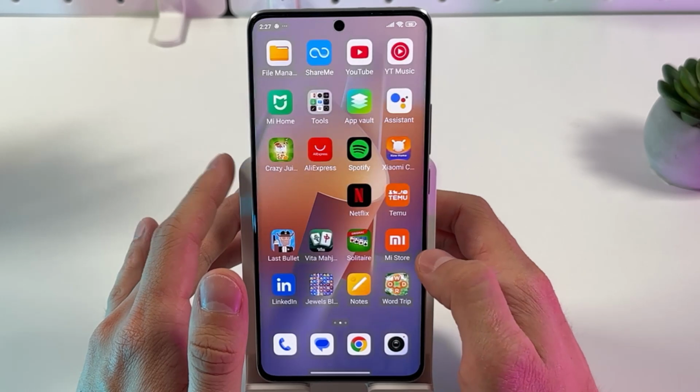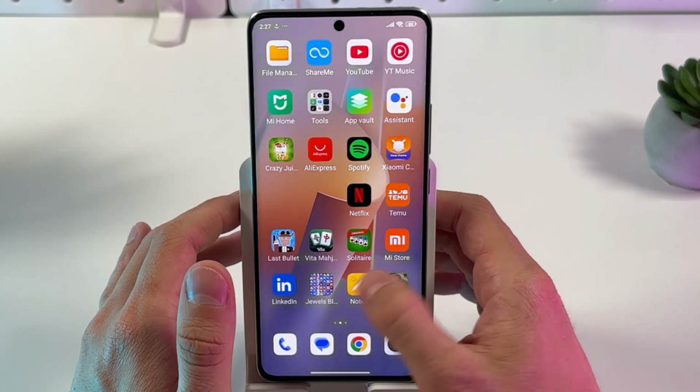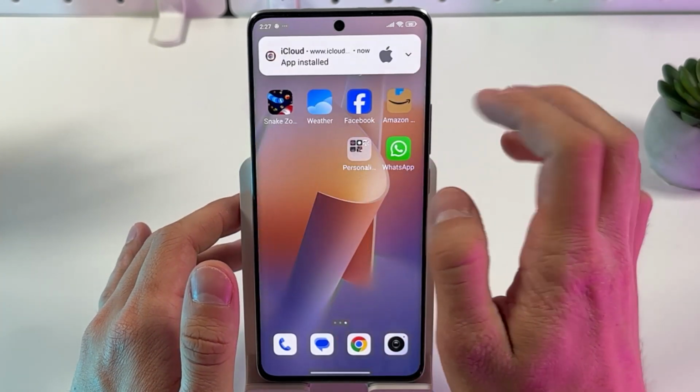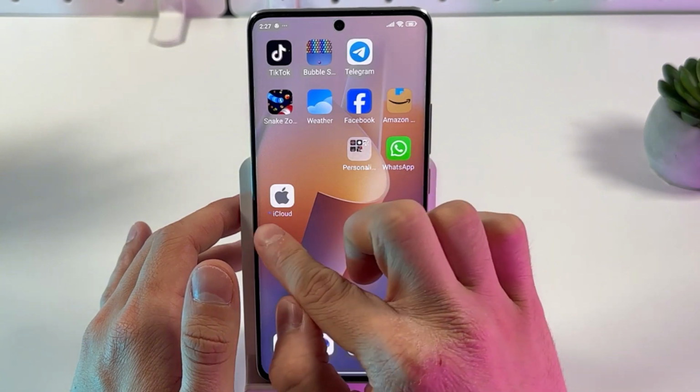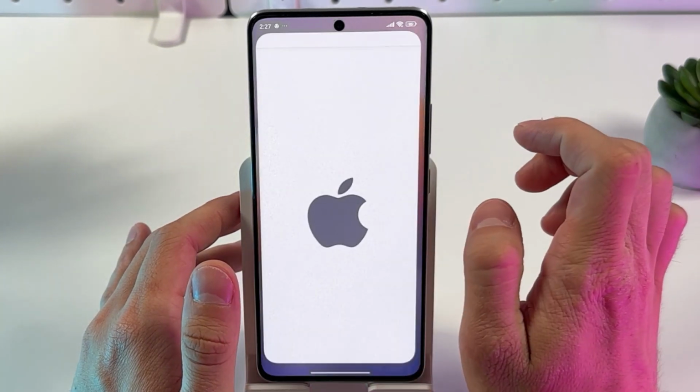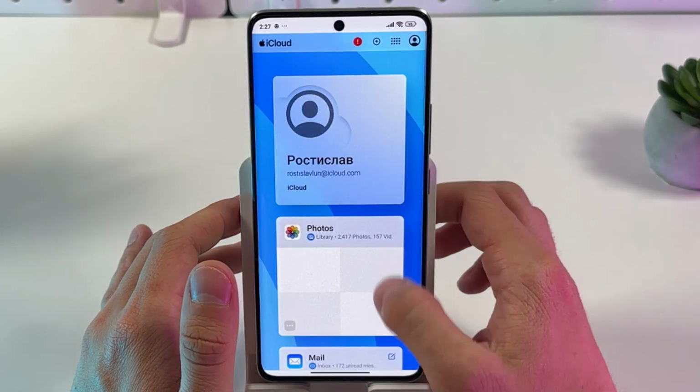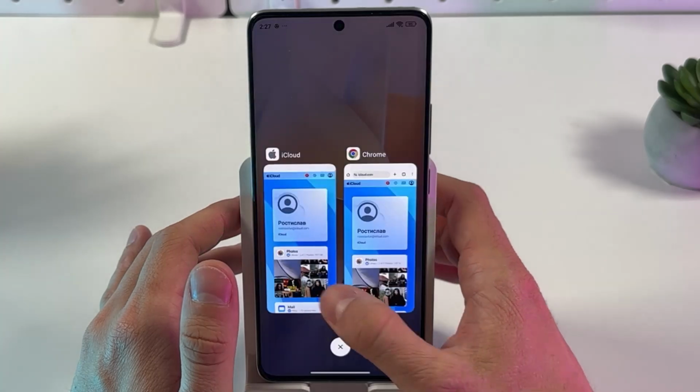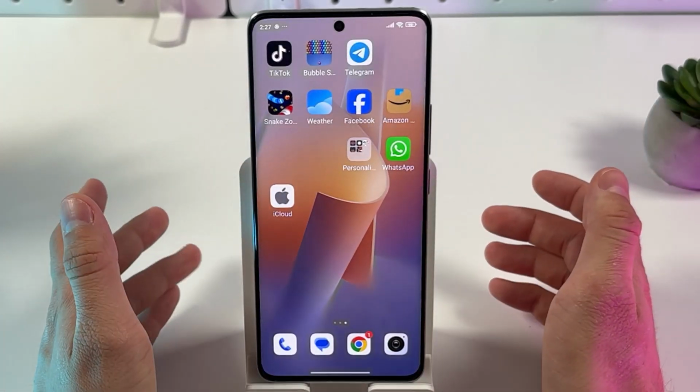Now let's give it some time to be installed. It's installed. And as you see, we can find it on our home screen. If we're gonna tap on it, the iCloud is gonna be opened. And basically, that's it.